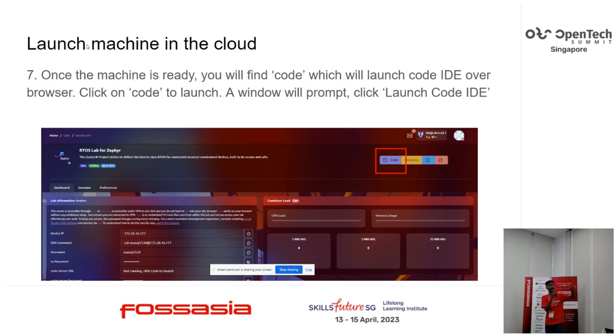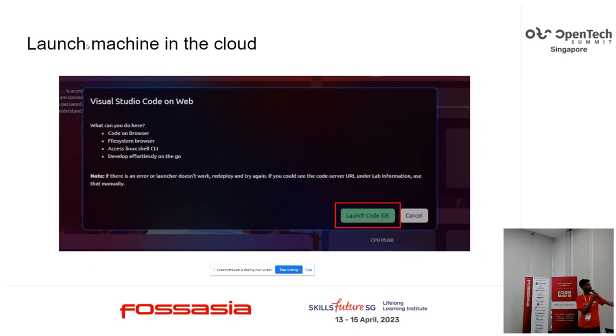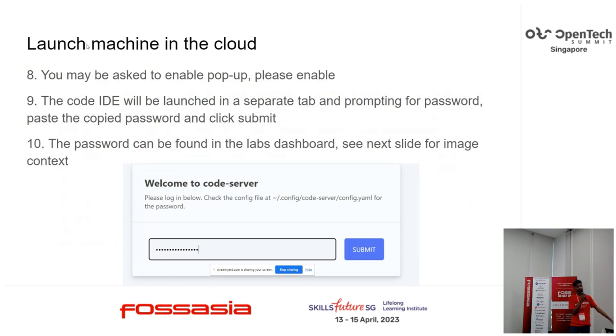Once the page is reloaded, you can find on the right hand side something called code. When you click on it, it will prompt you, something like, do you want to launch? And when you click launch code IDE, it might even ask you whether you want to enable pop-up, because it wants to open up in another tab basically, and it will ask you password.